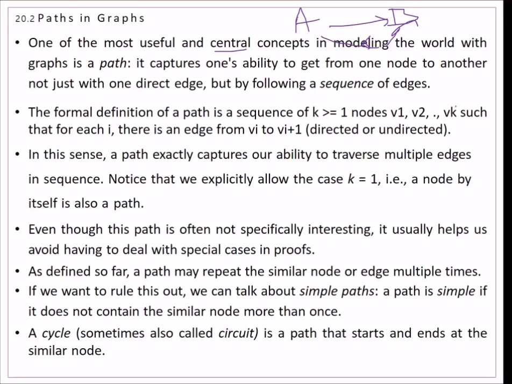A formal definition of a path is a sequence of nodes, say V1 to Vk, such that for each i there is an edge from Vi to Vi plus 1, maybe directed or undirected. So a path exactly captures our ability to traverse multiple edges in sequence. And we explicitly allow the case k equal to 1, that is a node by itself, which is also a path. Why do we do it? It helps us avoid having to deal with special cases in proofs.